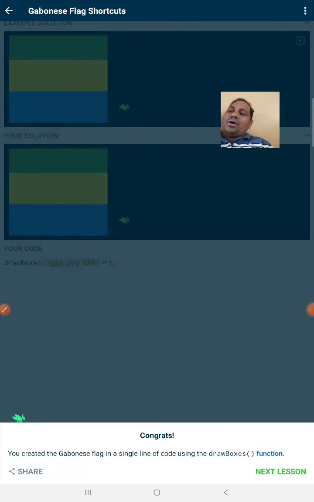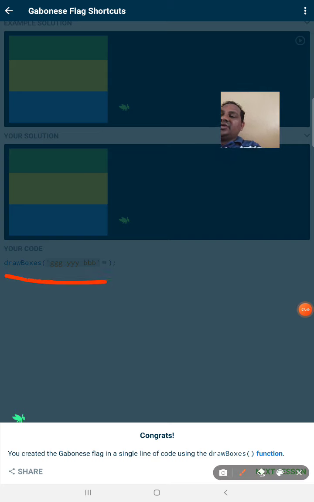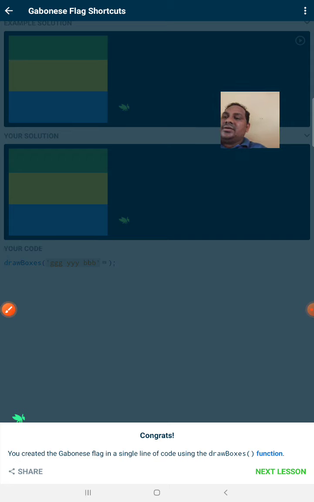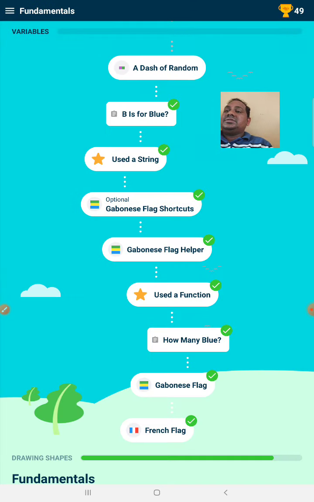So that means how it worked, how it considered the space as a new line, because the draw boxes function is written in a way that it understands. So it is a header of this draw boxes function. This is the implementation. This is how the draw boxes is written, that it understands a space as a new line. Okay, now let's move to the next lesson.